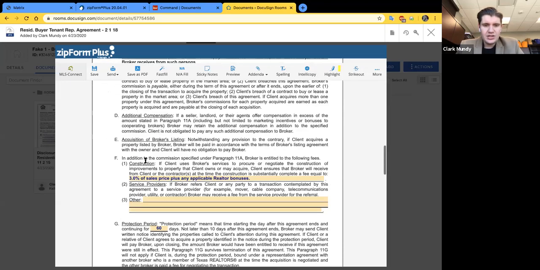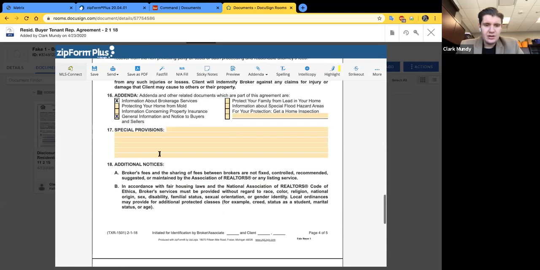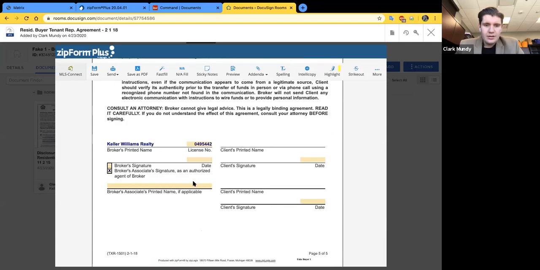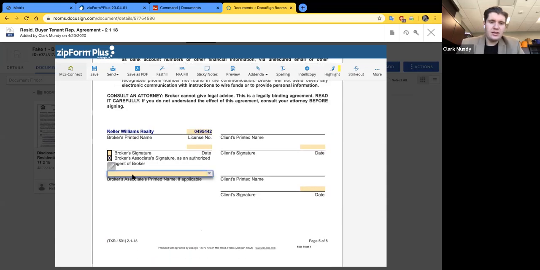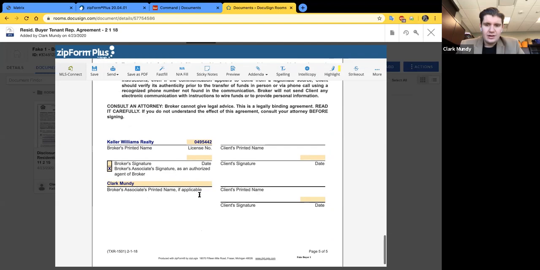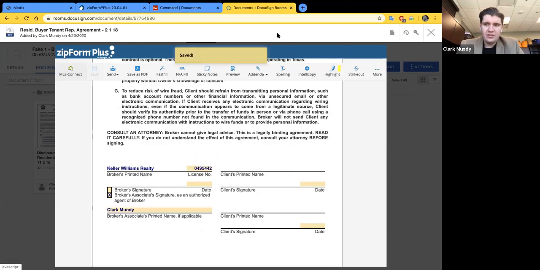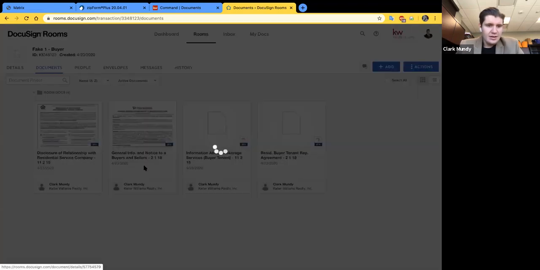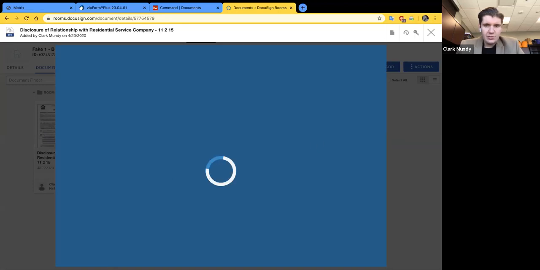Let's see, we've got commissions, new construction. We've got no special provisions on this specific one. All right, I just realized that on the buyer rep on this one, I did not write my name down there, so I would have to type that every time or edit the template. All right, so I'm happy with that. I click save. It says saved. It said I didn't save, but it did. Just making sure all my forms look good real quick before I move on.